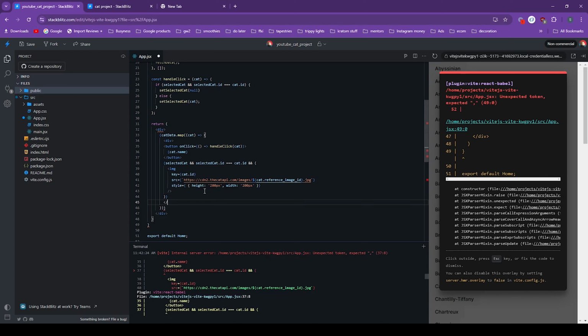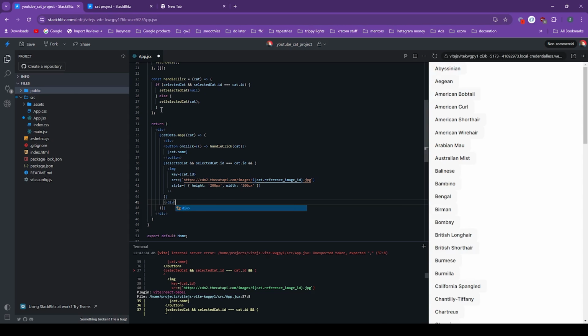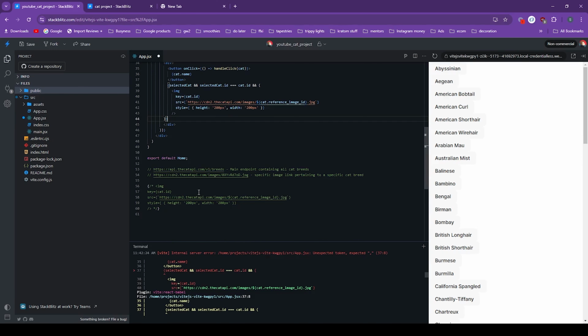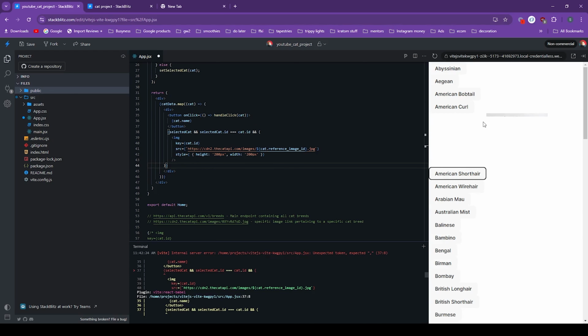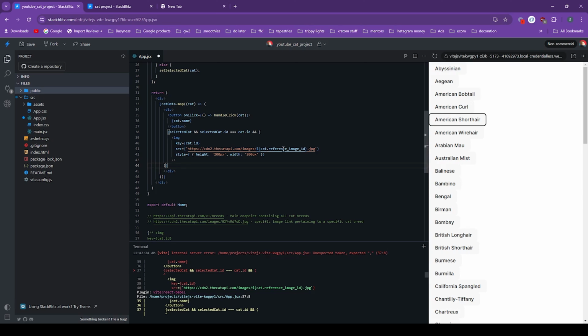So there we go. This should do it. Let me space this out a little bit better. There we go. Okay. So now what should happen is when they click, the image should appear associated with that button. And if I click on that button again, it should disappear, and sure enough, that works.